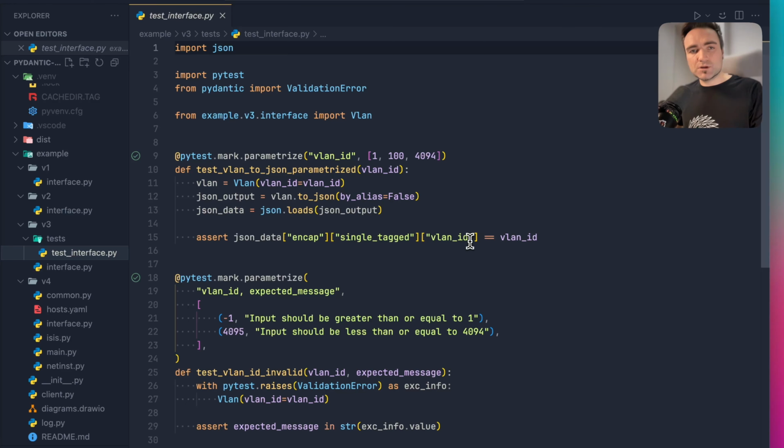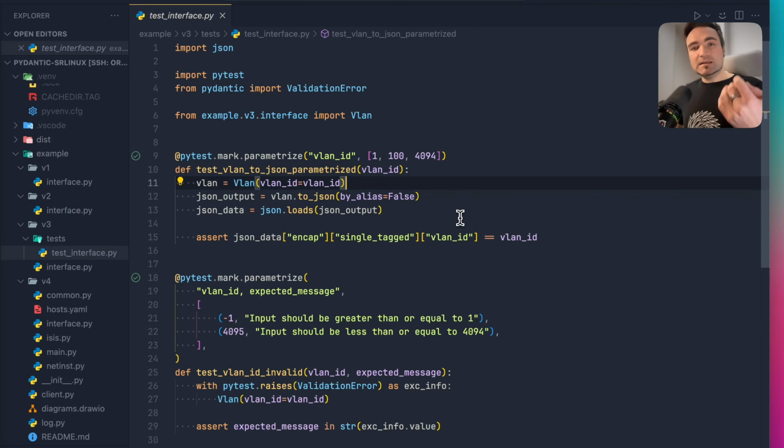You're looking at these two functions that are testing the VLAN class that we used for VLAN association. So I have this parameterized function for VLAN, and I provide 3 different IDs. And what I test here is that when I use my VLAN class that I created, and then I output it to JSON, and then when I deserialize it, I can access the deserialized fields and compare that the VLAN ID, for example, can be accessed by this path, and it will be equal to the VLAN ID that I set.